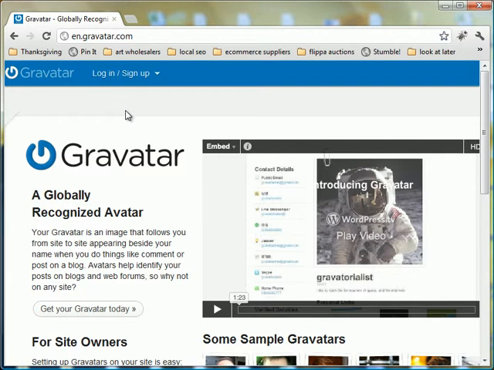Now, you can have as many Gravatar accounts as you want. You can have one for each pen name that you have. I'm going to assume you have a pen name for each niche that you're in, so that your name isn't just used for multitudes of different ones. Maybe it is, that's your choice, but you can have multiple Gravatars.